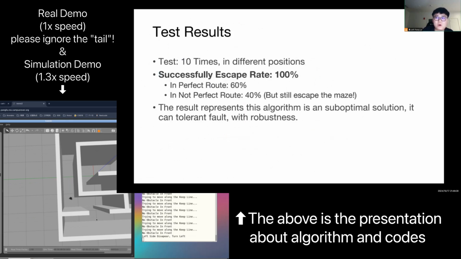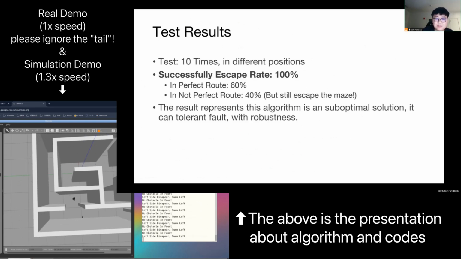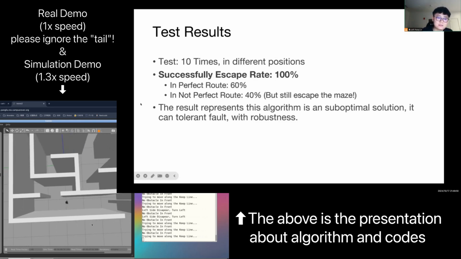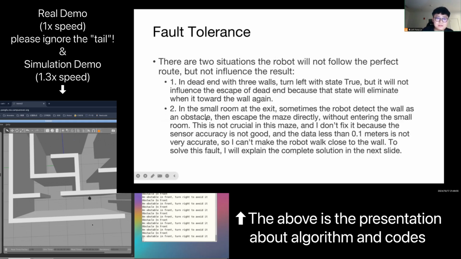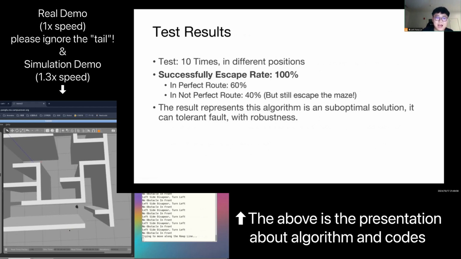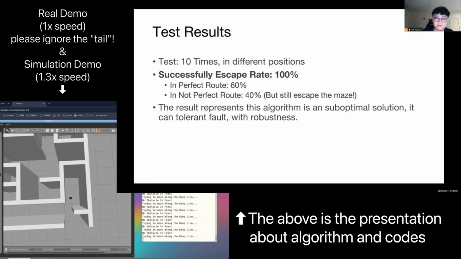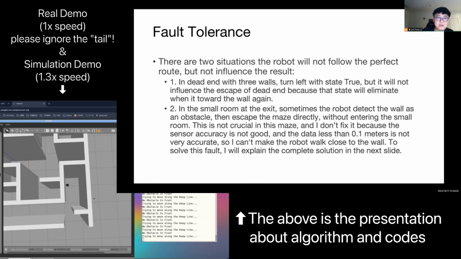I have tested over 10 times actually. In the first 10 times, the successful rate is 100%. But only 60% of the tests moved in the perfect route, which means there were no special conditions. And 40% are not perfect, but the program has some fault tolerance, so it has robustness. In some fault conditions, it can tolerate them.